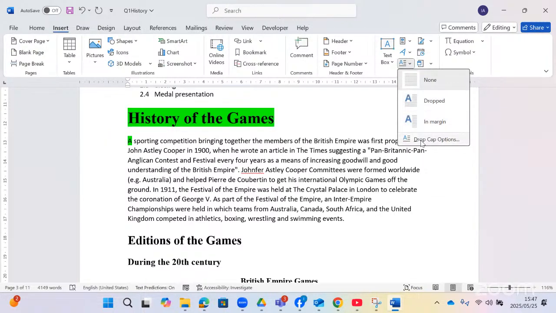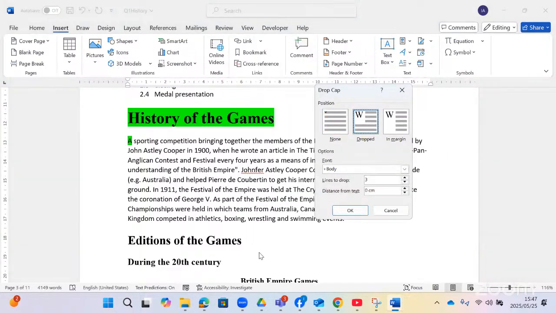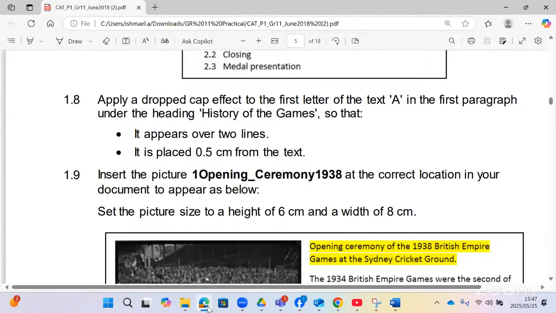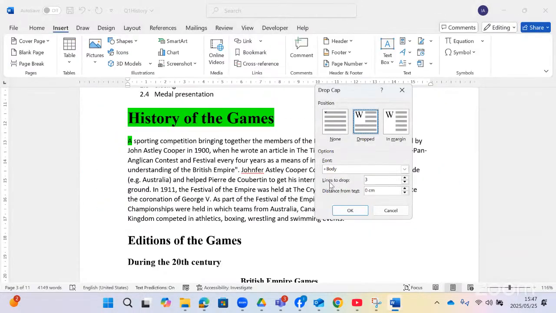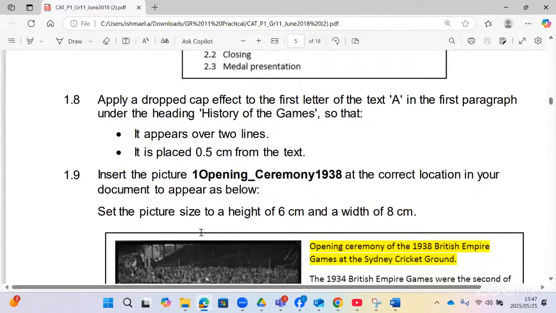Now you must go to drop cap options, and then you choose drop. Now, according to the question, it must be dropped over 2 lines and 0.5 centimeters. So lines to drop should be 2, and then distance should be 0.5 centimeters. Then click OK. So this is what the question wants us to do. Drop cap over 2 lines and 0.5 centimeters.